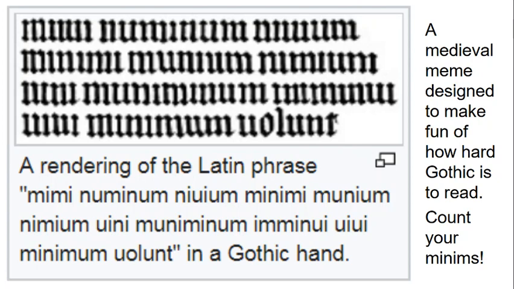So if I read it out, it says: Mimi numinum nivium minimin munimium vinimuniminum invinuivivi minimum volunt, which frankly is very difficult, but it's something to the effect of the imitators of the gods desire too much wine, but there's a bunch of adjectives that go with the wine, and I can't parse it out right now. I'm a bit too tired.